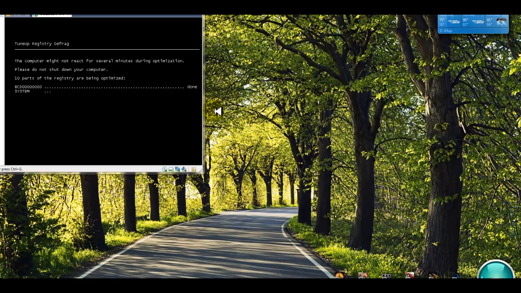Okay guys, I'm back, and as you can see here, the defrag is working in the background before the computer even boots up. So this takes a few minutes. It says the computer might not react for several minutes, well obviously because it's not even booted up yet, and 10 parts of the registry are being optimized. So I'll wait for this to finish, and I'll be right back.